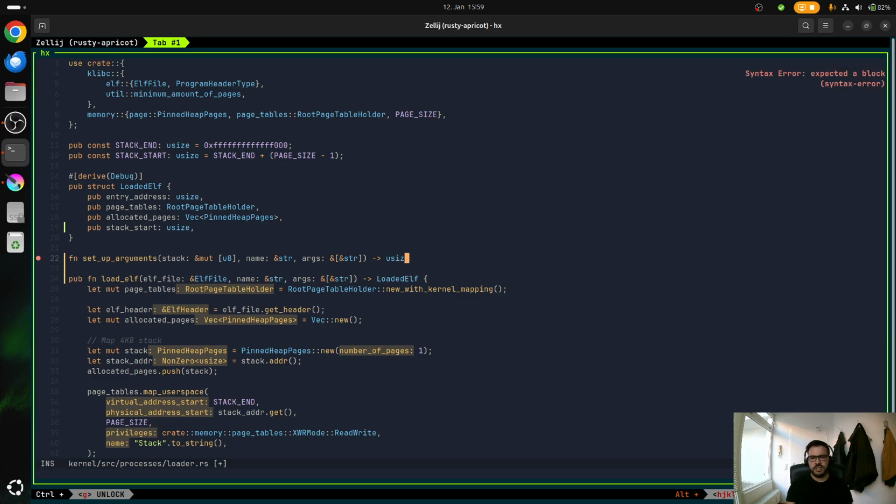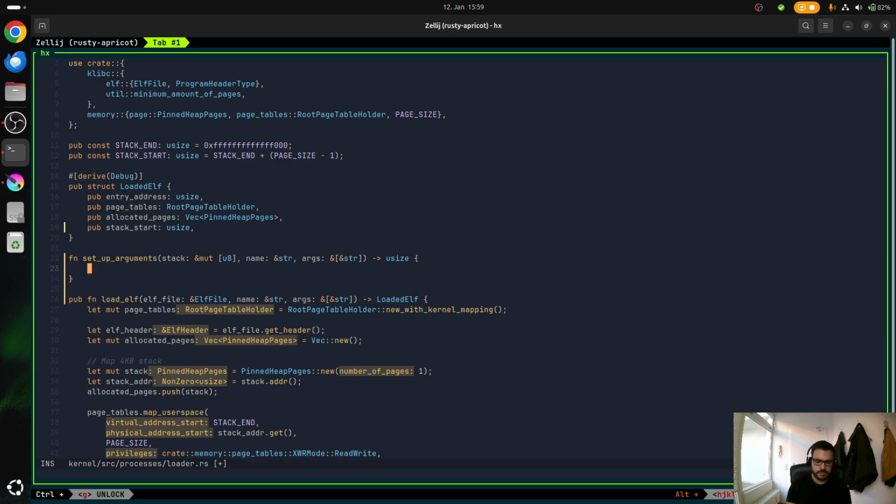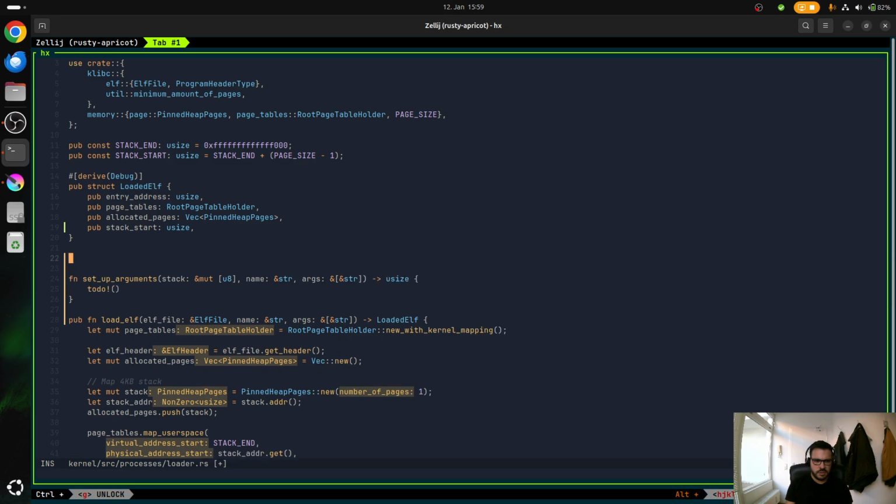And we return the offset, like how much we need to decrease the stack pointer. And this will return an error in case the stack is not big enough. So let's quickly create an error enum.